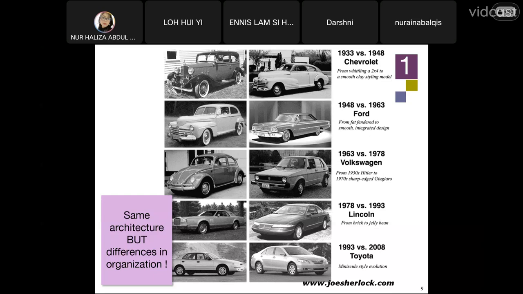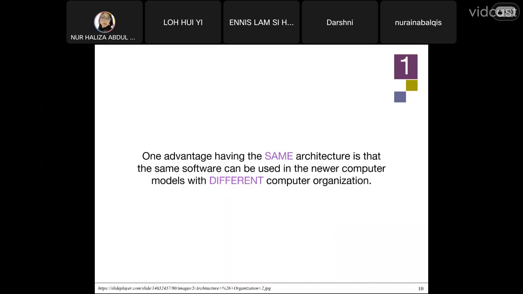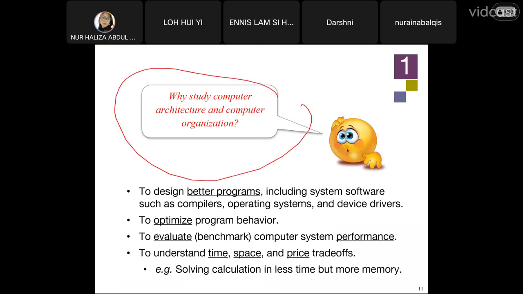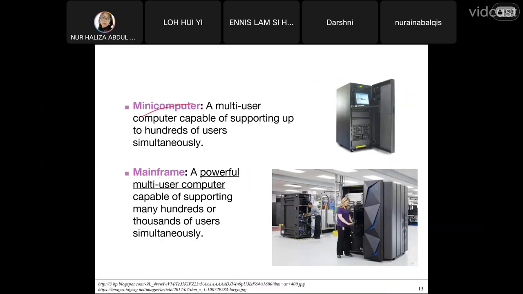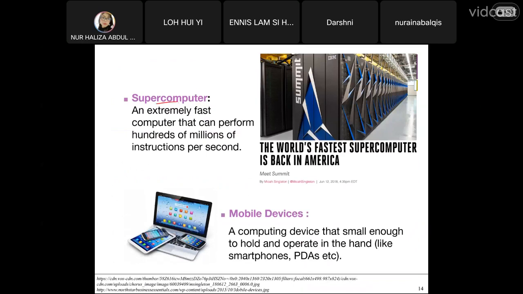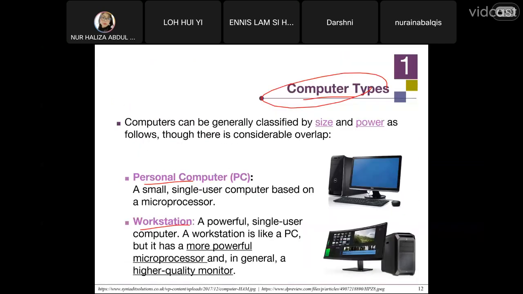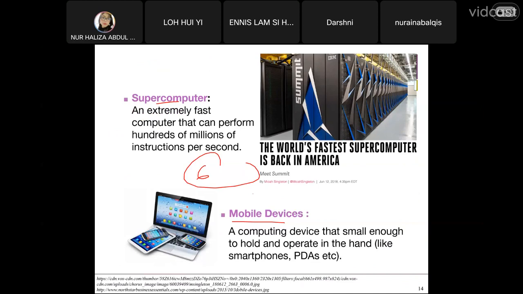Sorry again. We already learned this last class, and why you need to study COA. Last time I already gave you a hint that we have six definitions altogether. First is PC, workstation, minicomputer, mainframe, supercomputer, and lastly mobile device. So these six very simple computer types, you need to remember in terms of the keyword, because normally we're going to give a 1 mark question whereby you need to write back the definition.